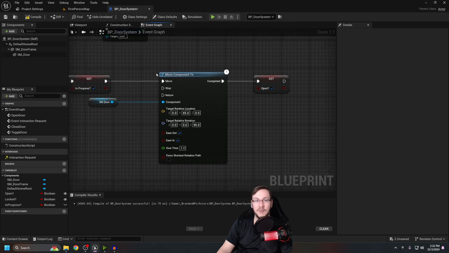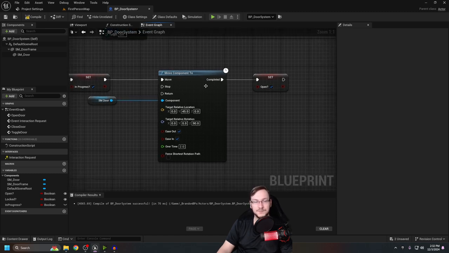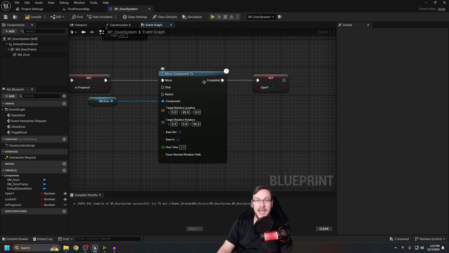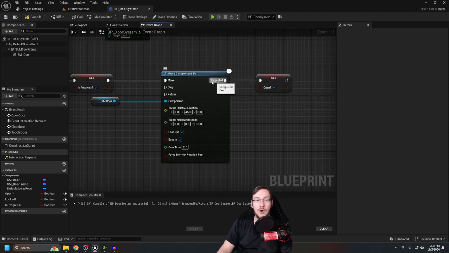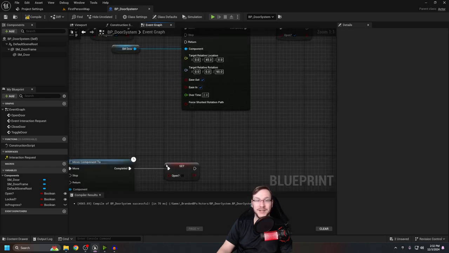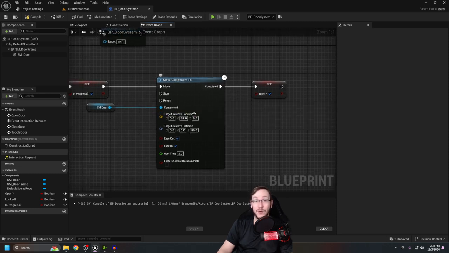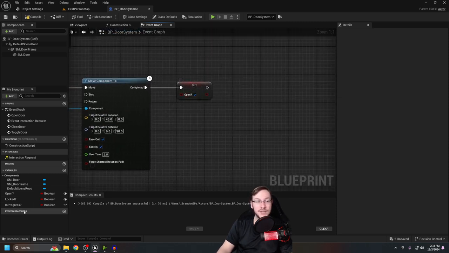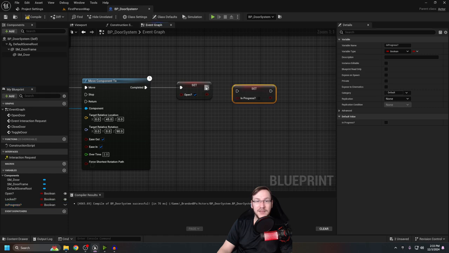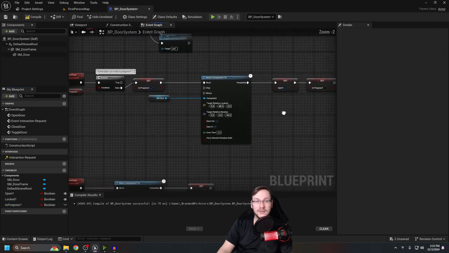And I want to show you something about move component too that you might not have noticed. Notice that the execution pin on the move component 2 is a completed, okay? So until this completes, it will never go further. That is why when I spam, open is never being set, because it's never making it to open, which is why it's never trying to close. It just keeps trying to open. So when you fully complete, set yourself to open and then set the in progress to false.